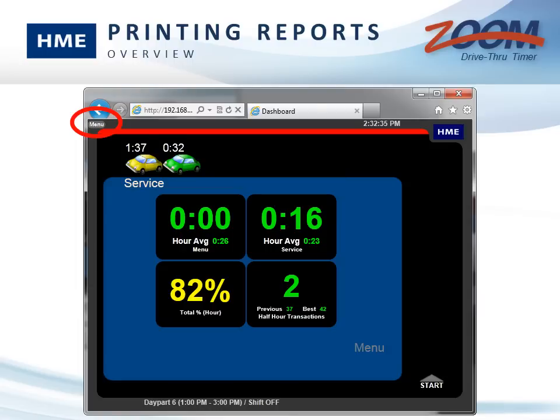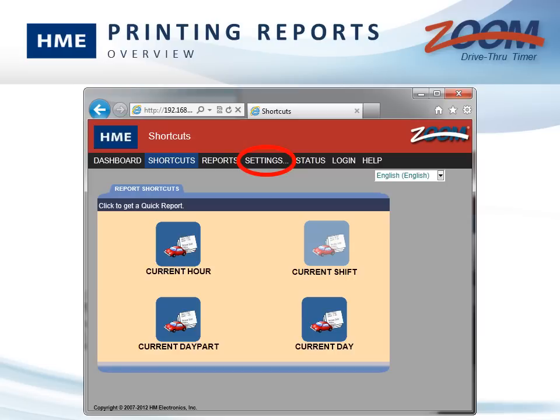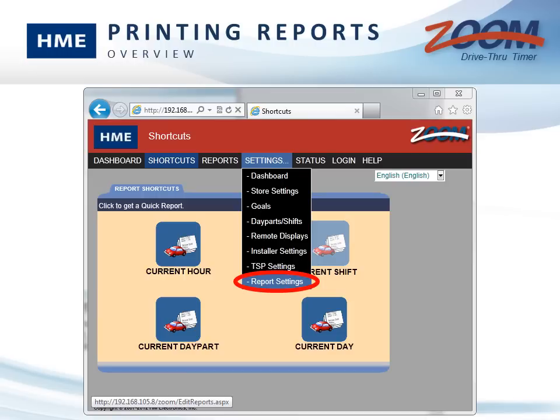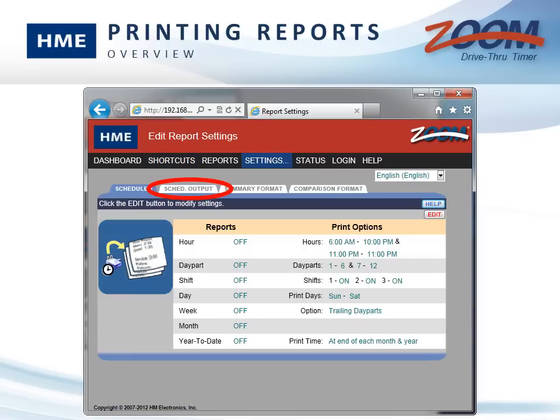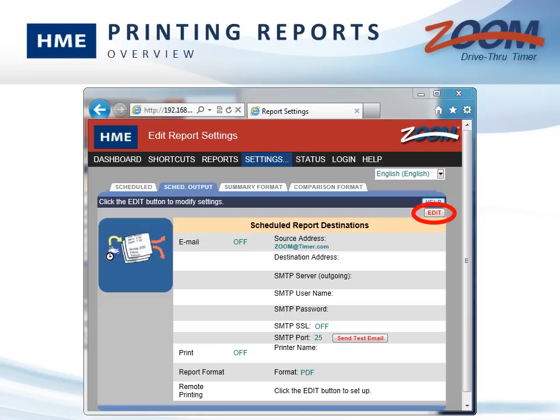First, we will need to access the Zoom on the local network. Once you see the dashboard of the Zoom system, click the menu button in the top left-hand corner of the screen. Next, go under Settings. Then scroll down to Report Settings and click once. Once the Report Settings screen is displayed, click the Schedule Output tab. Next, click the Edit button just below the Help button.